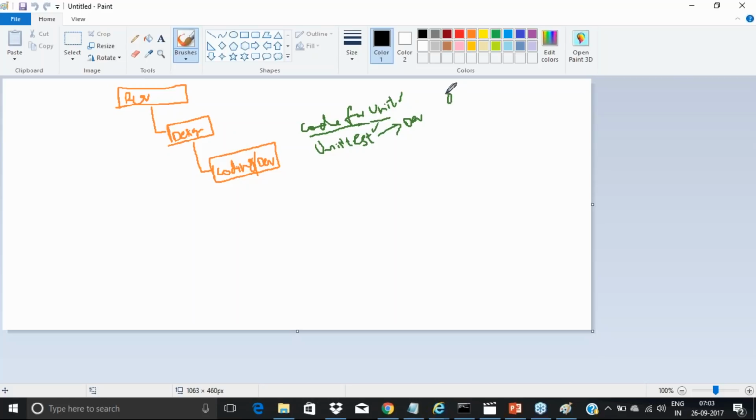Then what about QA? When the developers are writing the code, typically this used to take the longest time in the phase. For example, if this was a month and this was, let's say, 2 months in a 1-year project, this could go anywhere up to 4 months also.